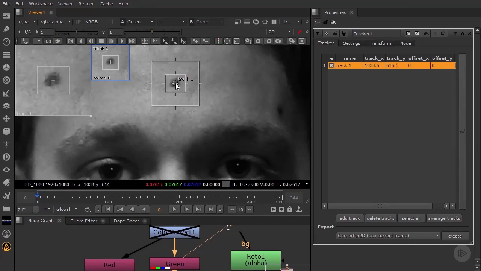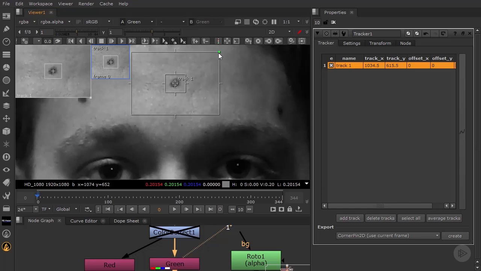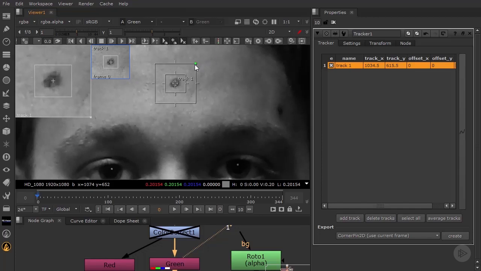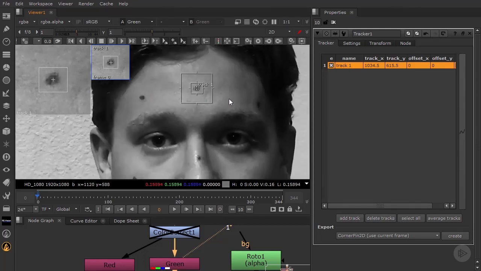Try not to bring it too tight on the pattern because the contrast of the bright to the dark is part of the pattern. And then this outer one over here is going to be the area that Nuke is going to search. So between every frame, it'll search this distance. For very fast moving footage, you need a larger search area. For slow moving footage, you can get away with a smaller one. So I'm going to choose kind of a medium distance here.